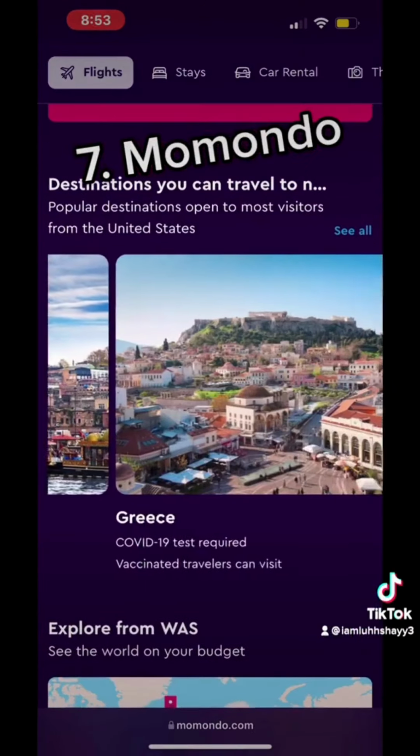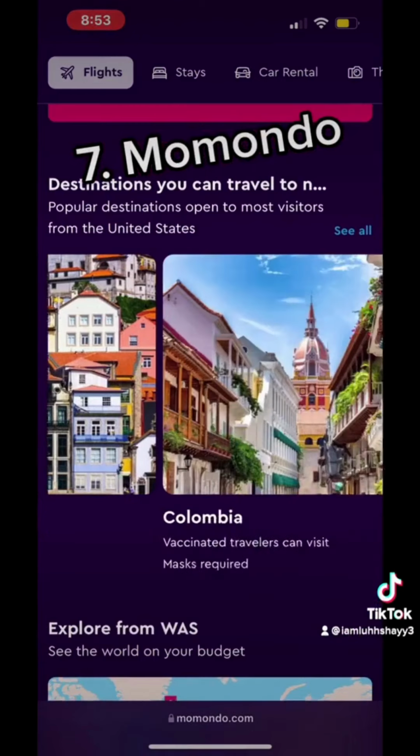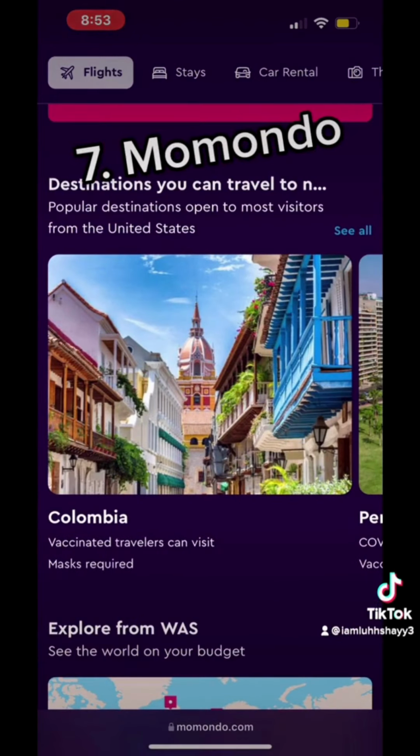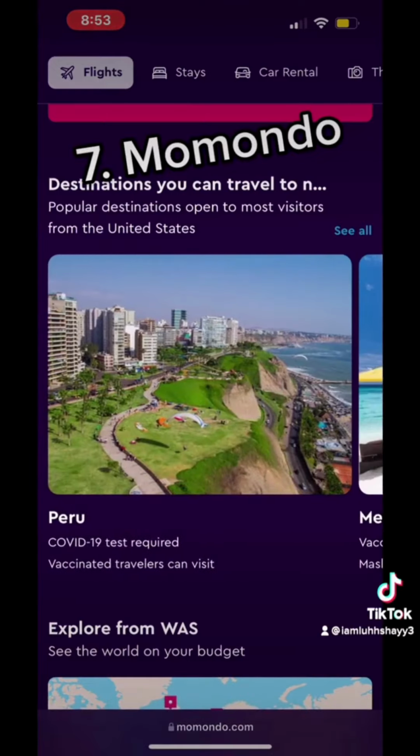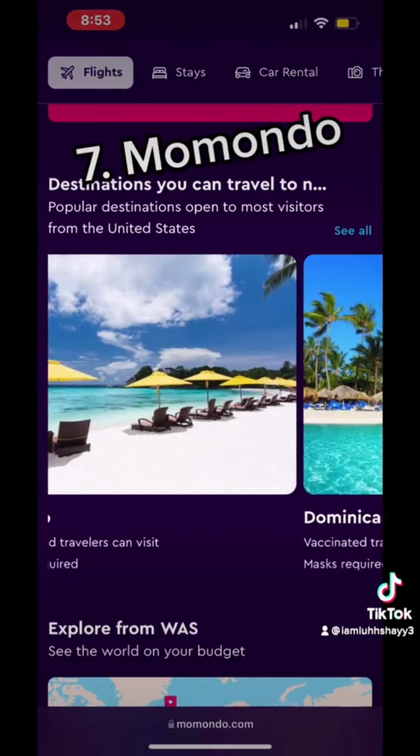Next is Momondo. Momondo is great for international flights. They show you a lot on international flights, and they have this feature right here that shows whether you need a COVID test or vaccination or both to get inside the country. That's bomb. You ain't got to search it. It's right here on the app.